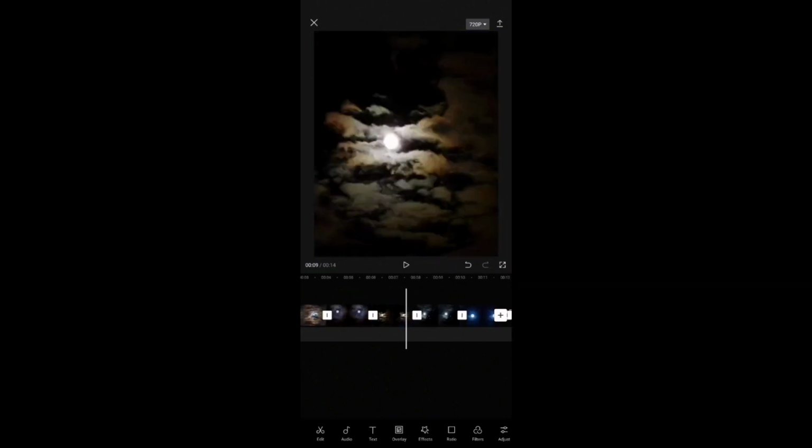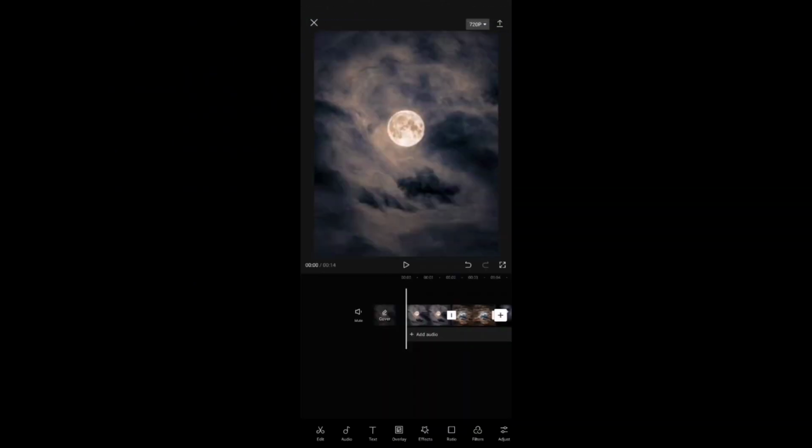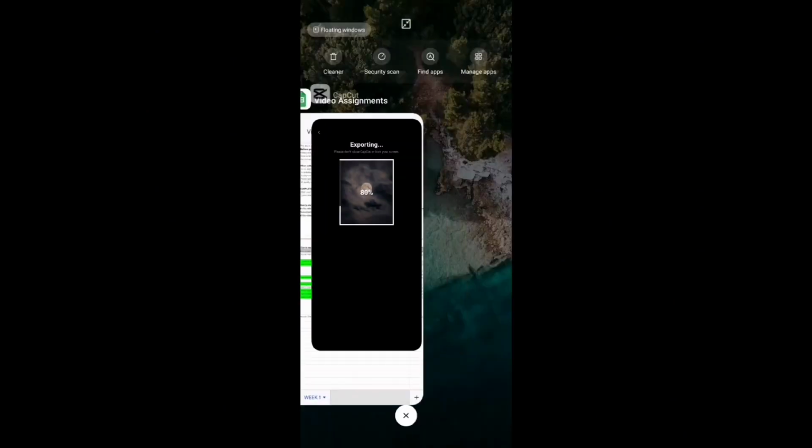And that is it for this video, guys. Once you're done, tap on export in the top right corner. And then just like that, you will have a video with the same length of every photo in it.